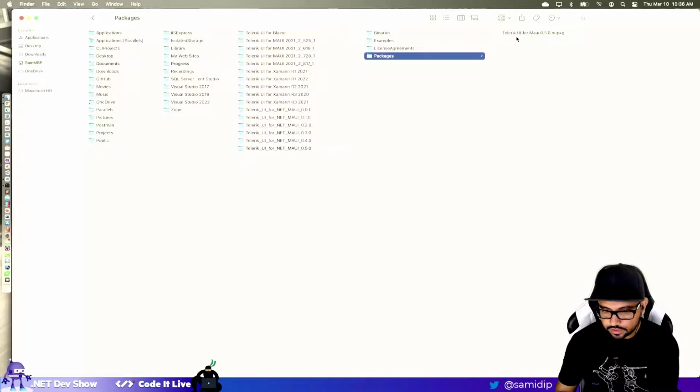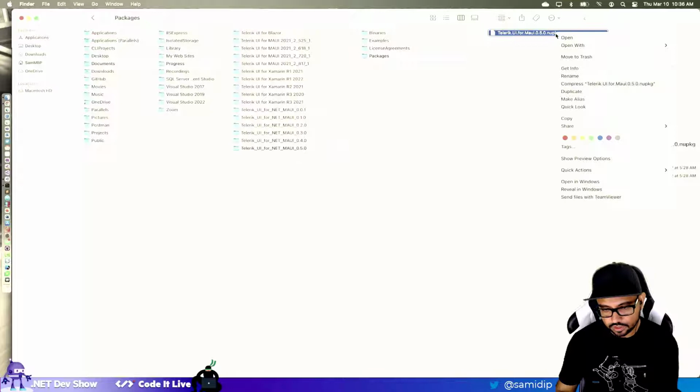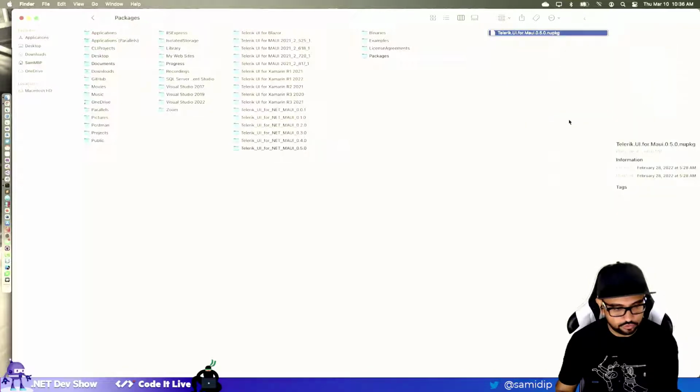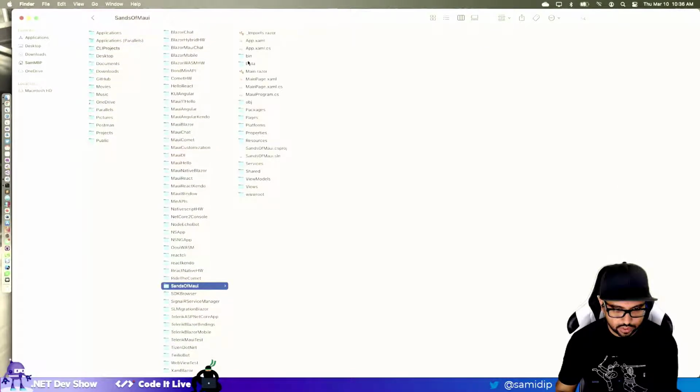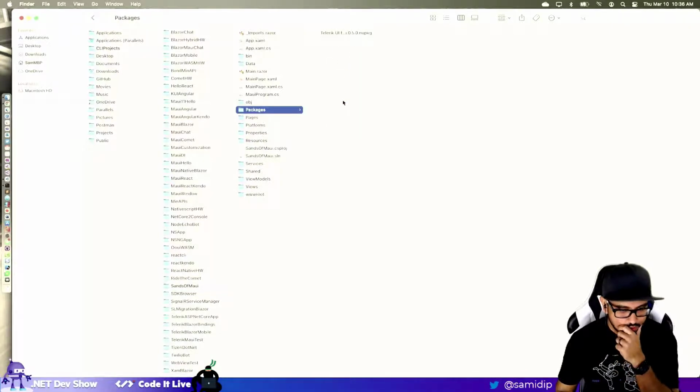Packages. There you go. See that Telerik UI 0.5.0 nupkg? That is the NuGet package. So I can just copy that over into my app. So let's go in here, Sands of MAUI, packages, and paste that. All right.